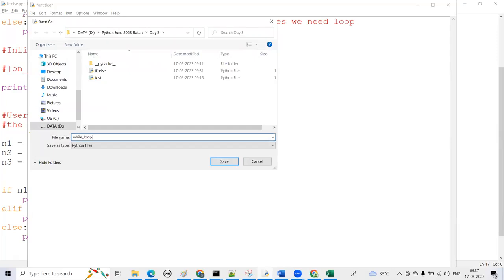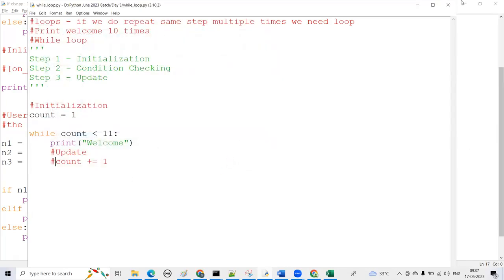I will just show you that. It will see count equals 1. Condition check, yes. Print welcome. Again it will go back here. Count less than 11, yes. So 1 will always be less than 11, right? We are not changing the condition, so it will be an infinite loop.